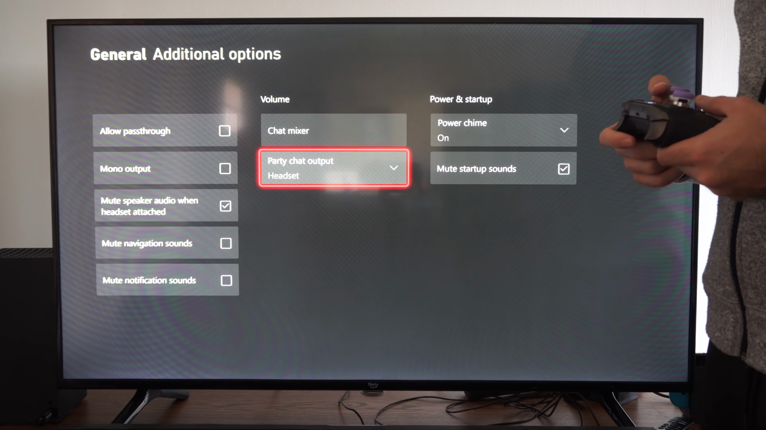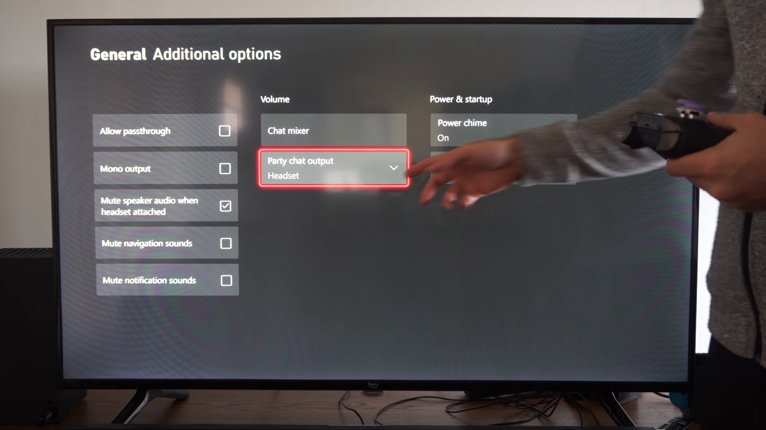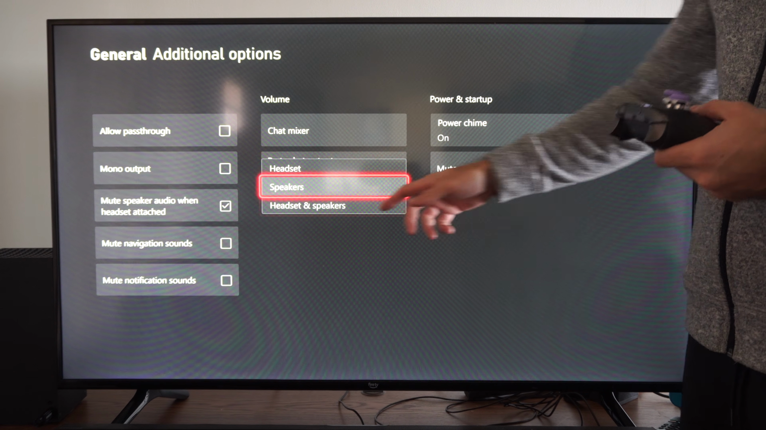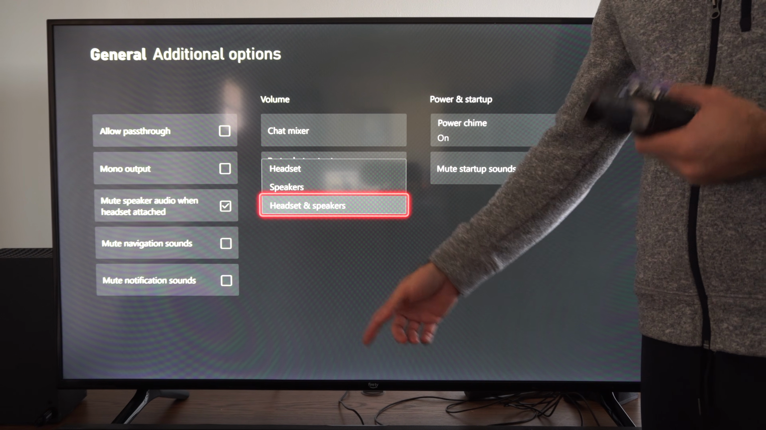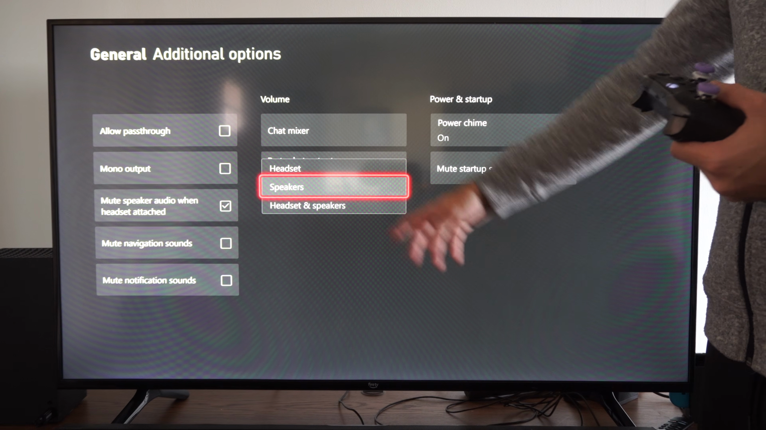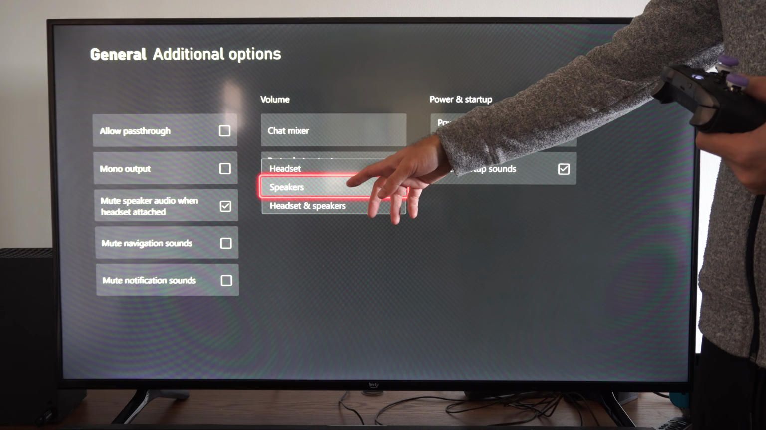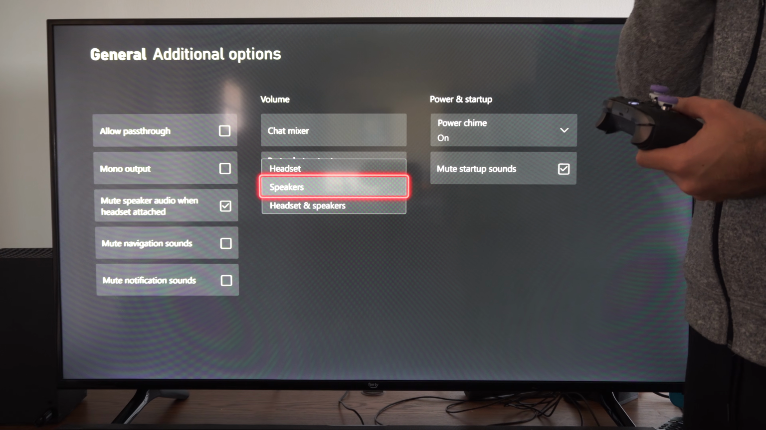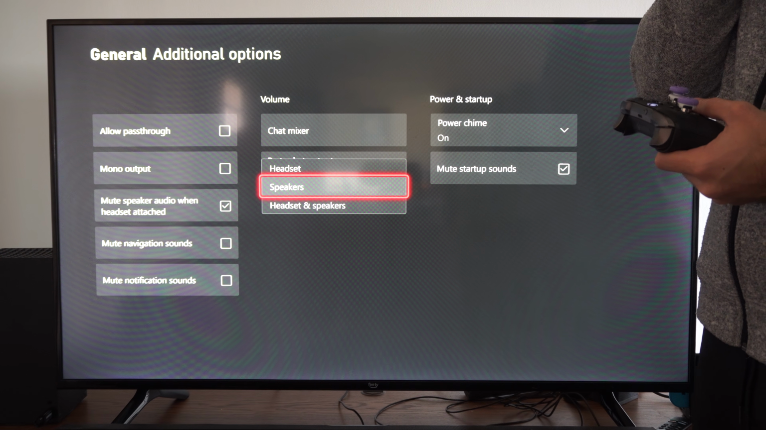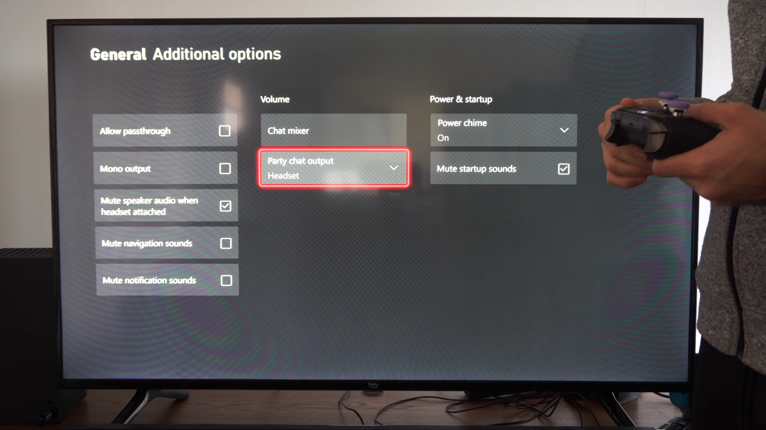Then we have this option right here. Party chat output headset. Then we can go to headset and speakers. So you should be able to hear your friends through your TV speakers as well. Otherwise, you can just switch it over to speakers right here. So if you want to hear your friends, and then you won't have it in your headset anymore, but you should still have the game sound in your headset.